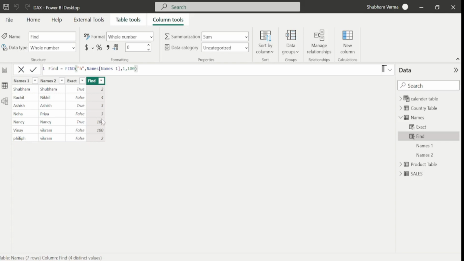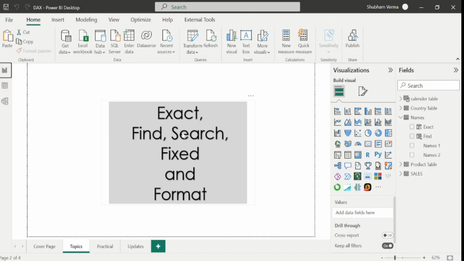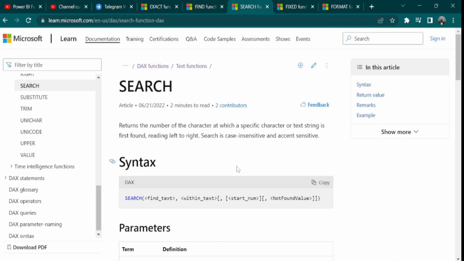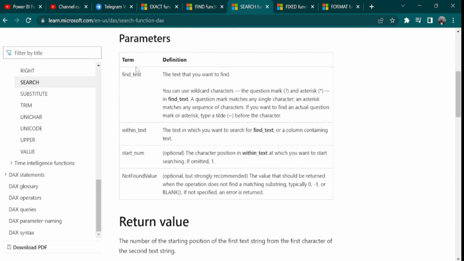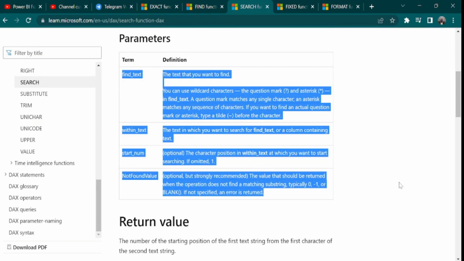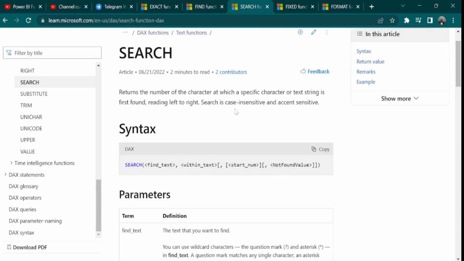And now let's move towards the next DAX function of today's class, which is SEARCH. SEARCH is exactly the same as the FIND function. Let's go to the reference page. Here we can see it returns the number of the character at which a character or string is first found, reading left to right. SEARCH is case insensitive and accent sensitive. Look at the parameters. The parameters are exactly the same as the FIND function. The only difference is that this is case insensitive. So let's go to Power BI Desktop and check with a practical.